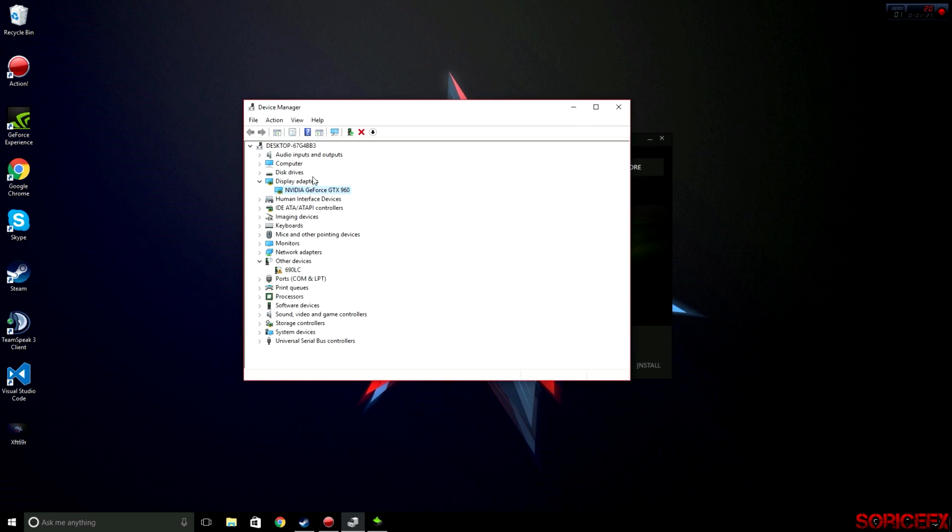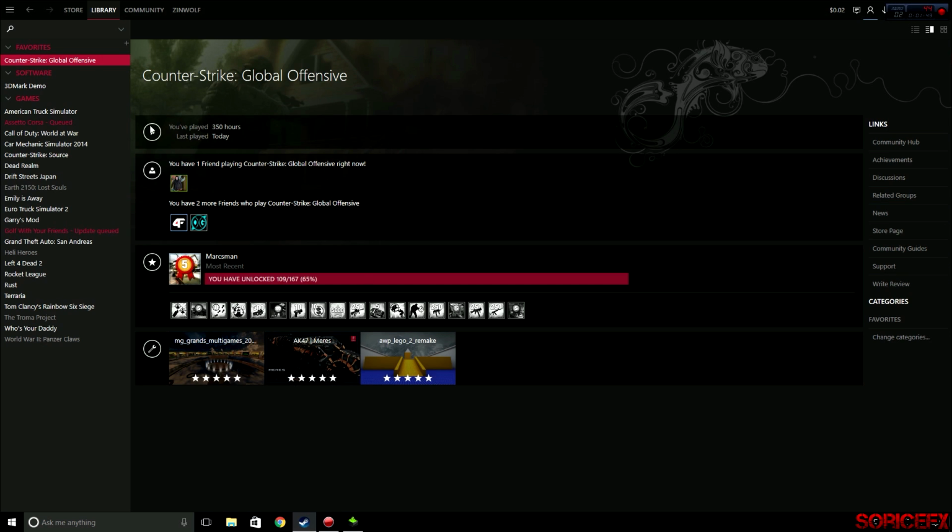So for Device Manager, what you're gonna want to do is click disable, and keep in mind your monitor is gonna blank out for about 2 to 3 seconds, then it's gonna come back, and then you're gonna want to enable it again, and once again it's gonna go blank for about 2 to 3 seconds, and then it's gonna come back. Once you've done that, you're gonna want to close this, open up Steam, try and open it again.